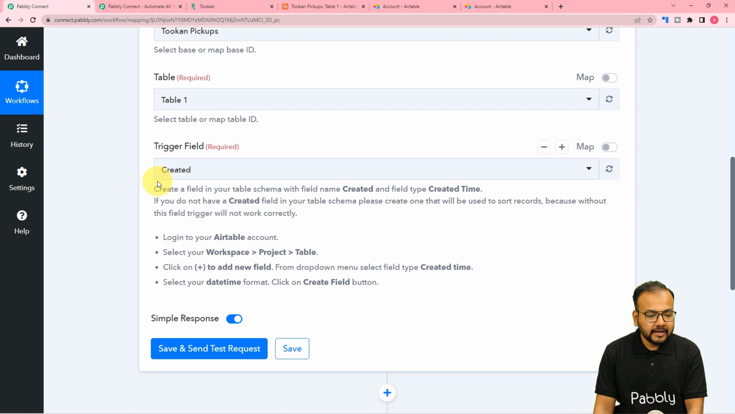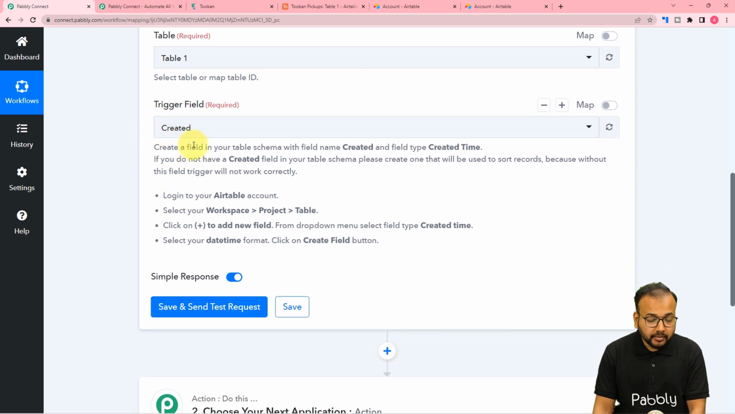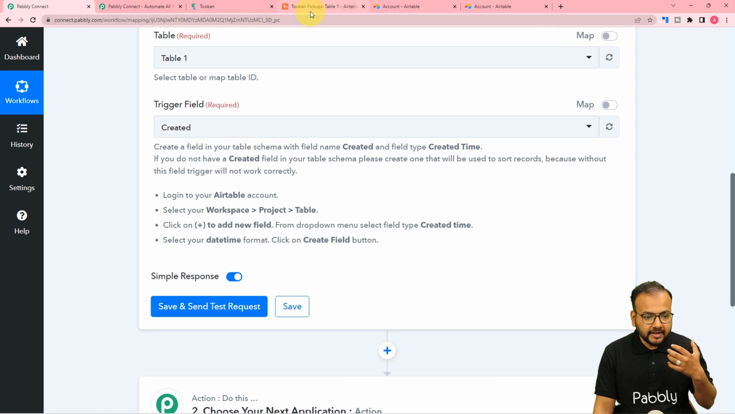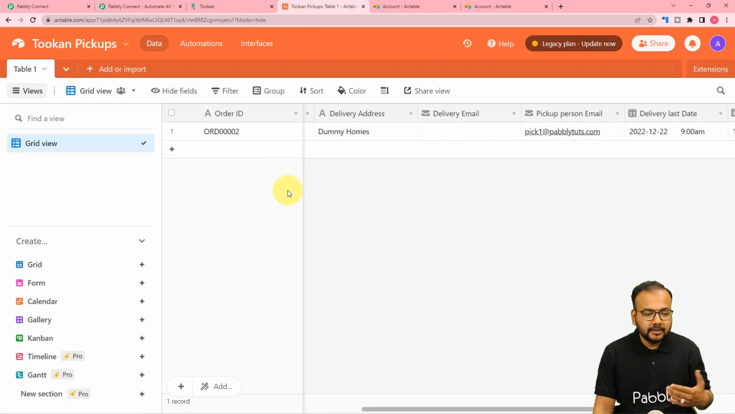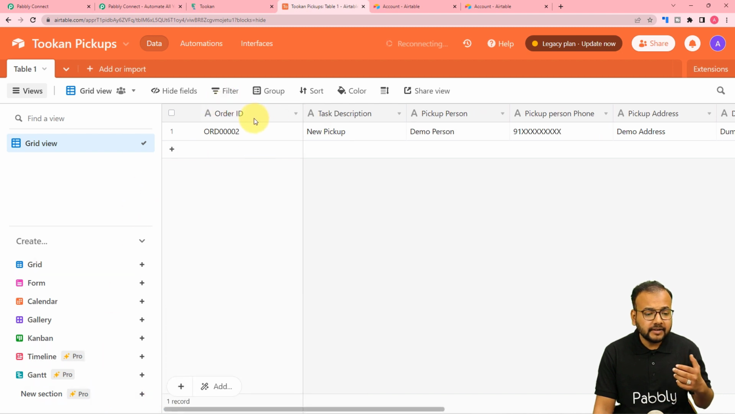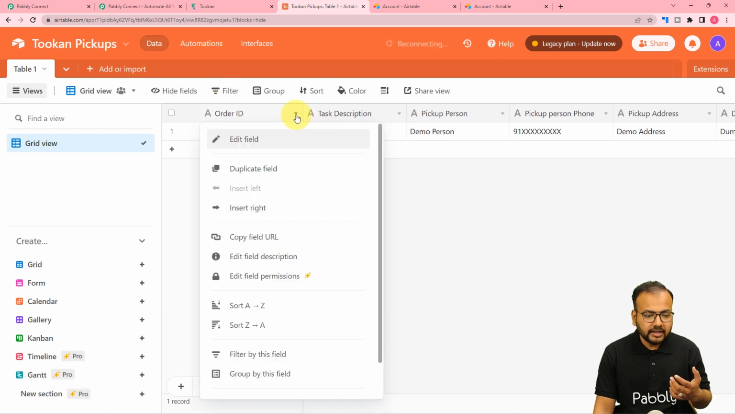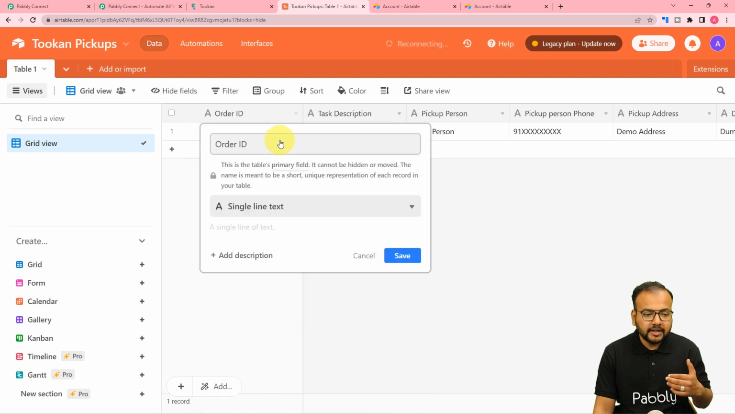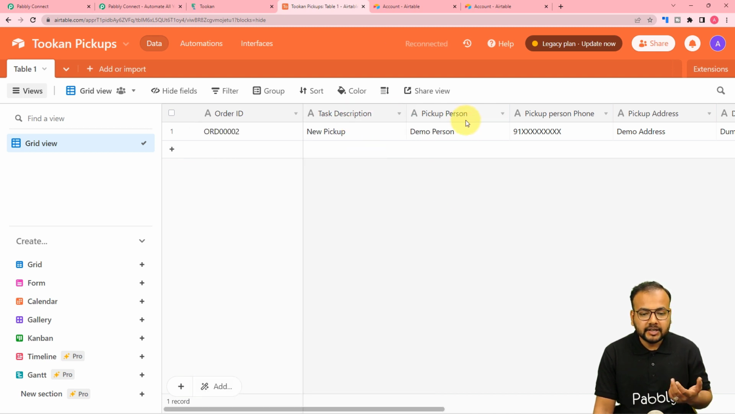Here you must have a created time field in your Airtable, because it will act as the trigger field for this workflow. So how will you add this? You can see this is my table, and here I have all these fields. These are different types of fields. When you click on edit field, you can see this one is a single line text field, and this one is also a single line text field.